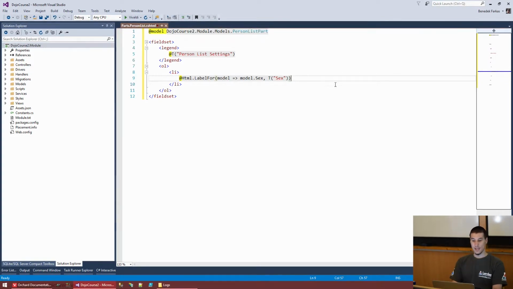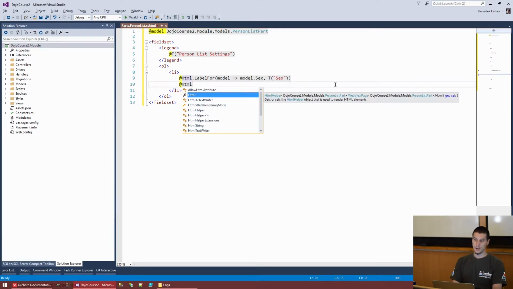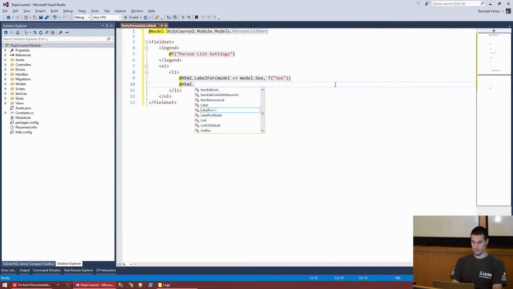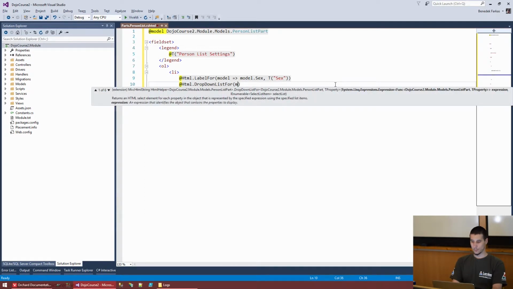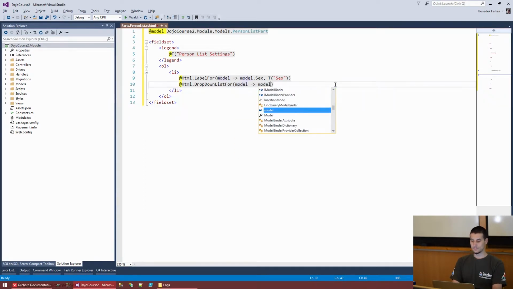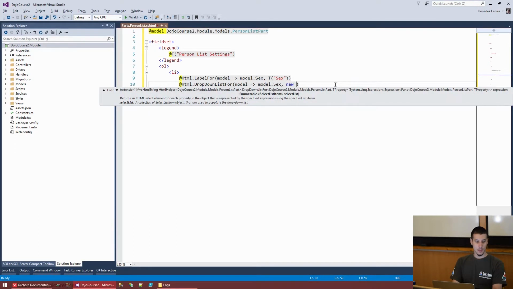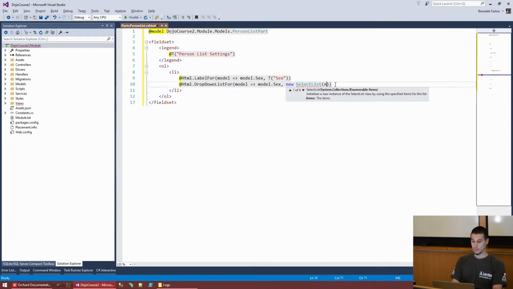So we are displaying a label for this field. Now we're going to generate an editor for it. And if you have an enumeration, you can use radio buttons. Now we're going to just generate a drop-down list. So as you can see, we can use DropDownListFor and model. So this is just very simple bootstrapping. And for the select list, we need to define what kind of options we can select in this drop-down list. So let's create those.